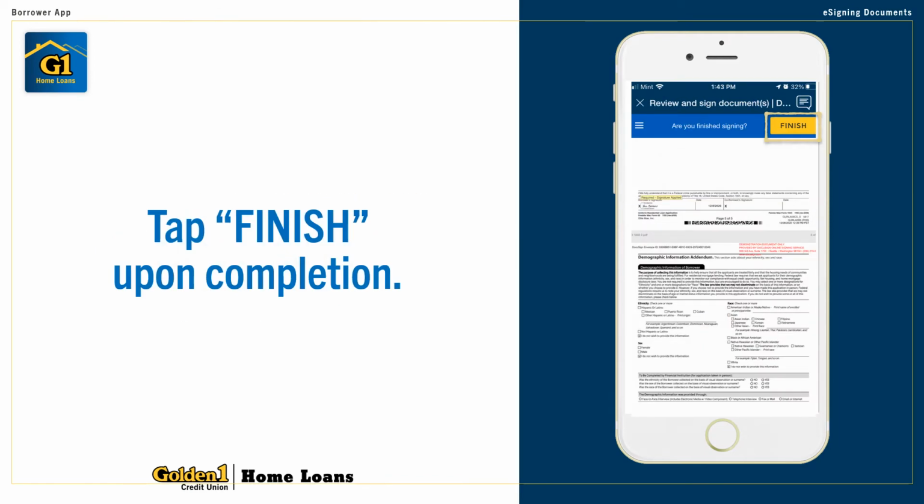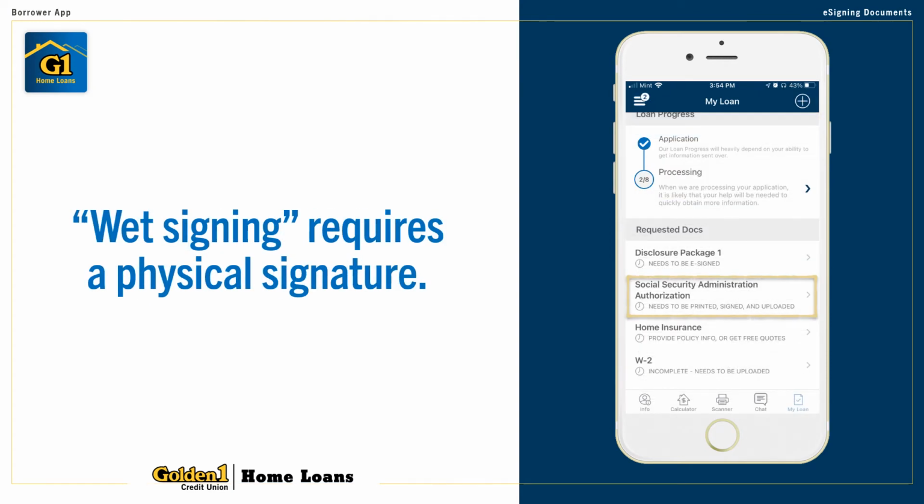When all required fields are completed and you've reviewed the document, you can hit Finish at the top of the screen. You'll be taken back to the main document screen and will see confirmation that the e-signature section has been completed.